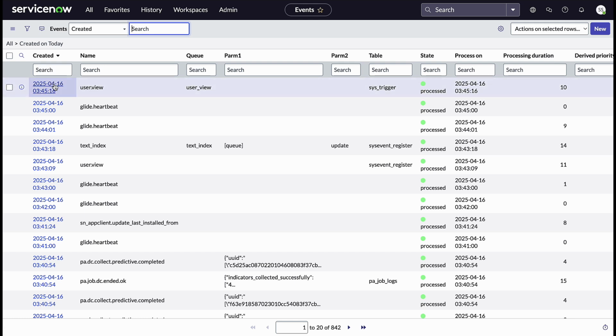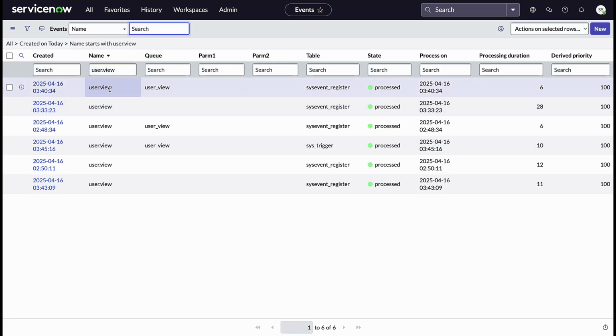Filter on the relevant events to see the difference between before creating the dedicated queue and after creating the dedicated queue. After creating the dedicated queue, all the events are processed by that particular queue. You can also see the time as just now.